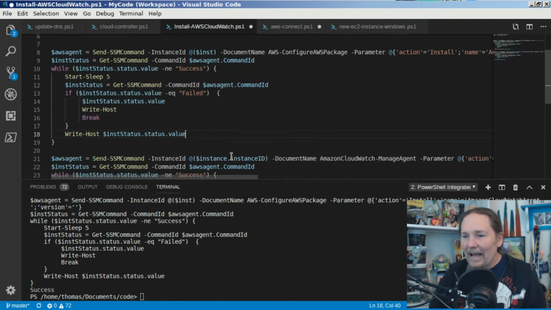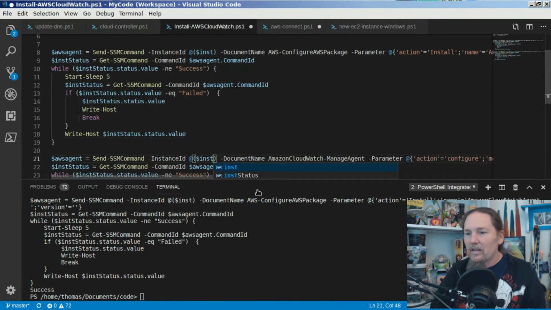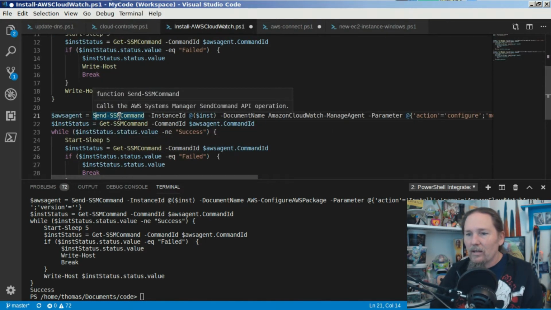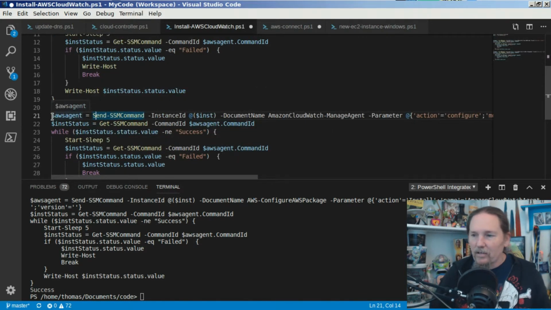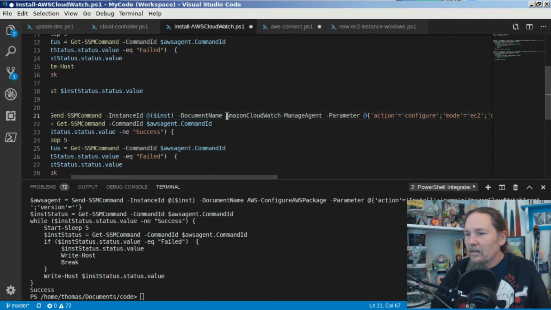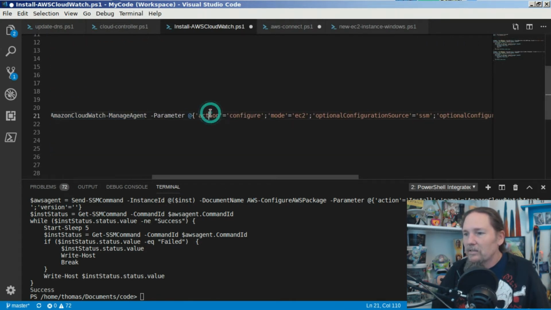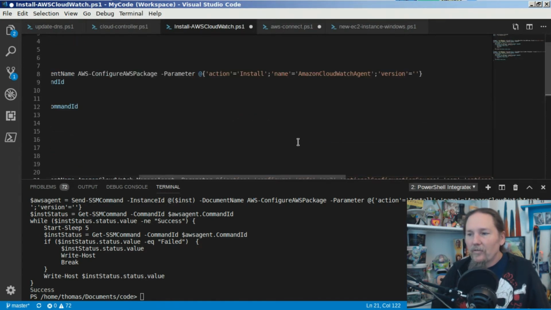Okay, now that we've gotten that far, then we need to tell the instance. So we're going to send another SSM command here, and we're going to tell that the action we're going to send is, again, CloudWatch management. We're doing something, again, with CloudWatch. So send SSM command, and our document is the CloudWatch management agent. So our action now is configure. So we're going to configure this.